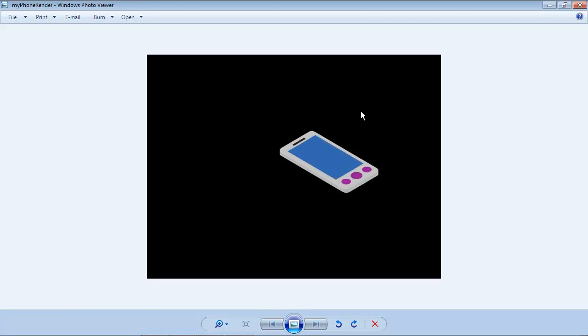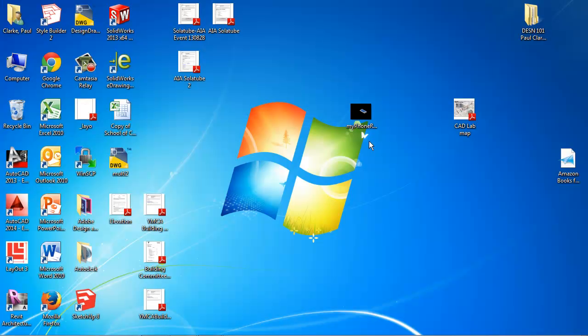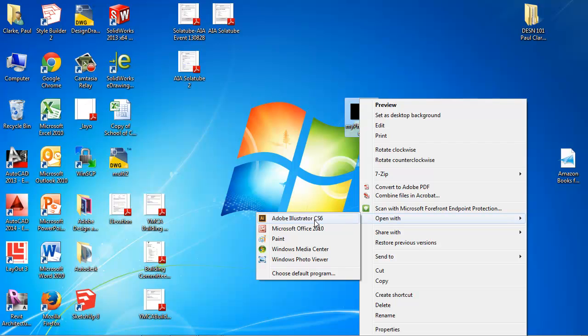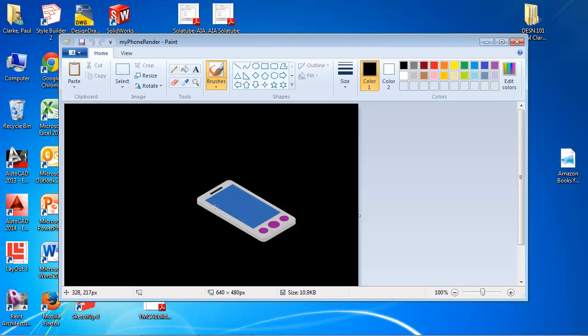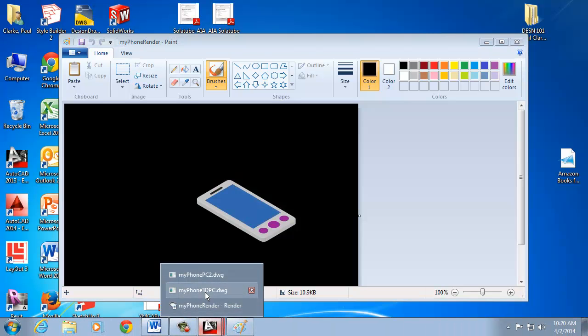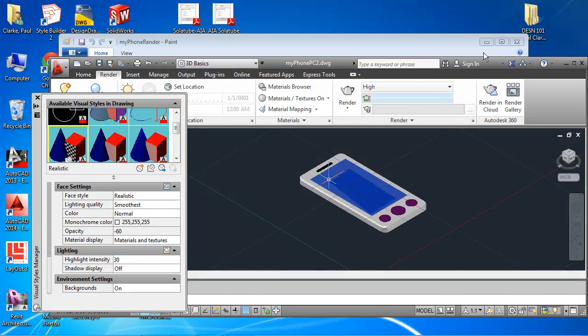Here it is, using a number of editing software such as Photoshop or Paint. For instance, if I right click on the file, I can say open with, and I'll use Paint. And there it is, and then you can do additional editing to that file. So that's a rendered file created in AutoCAD. And we'll go ahead and stop here.